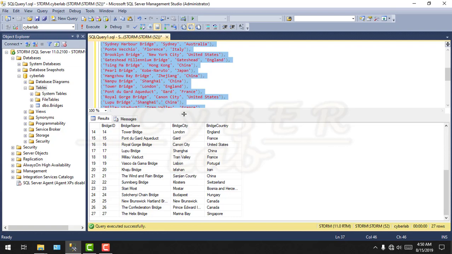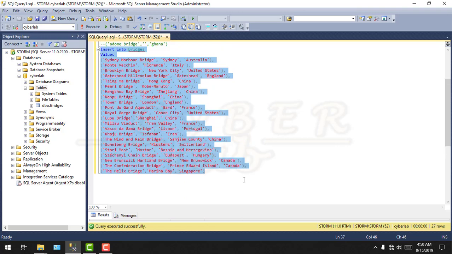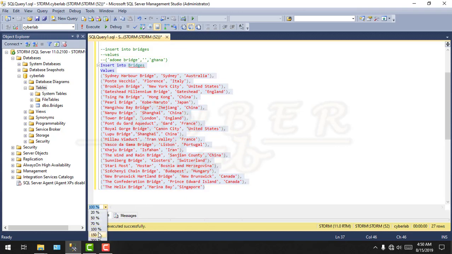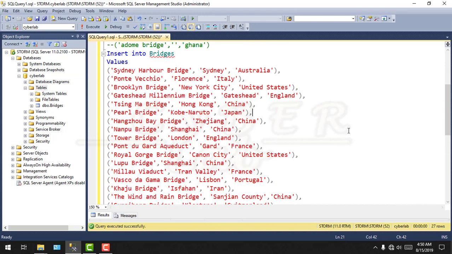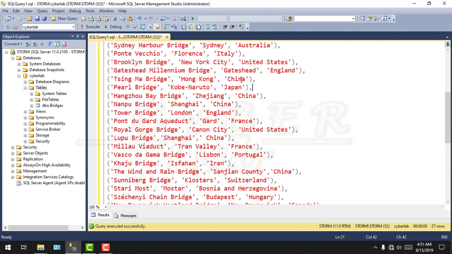So let me close this one for you to see it well. So you have the insert into bridges values, and then open parenthesis, apostrophe, Sydney Harbour Bridge, apostrophe, comma, apostrophe, Sydney, apostrophe, comma, apostrophe, Australia, and then apostrophe. So this is the bridge name, the bridge city, and the bridge country. Follow the same procedure and do so for the other bridges.